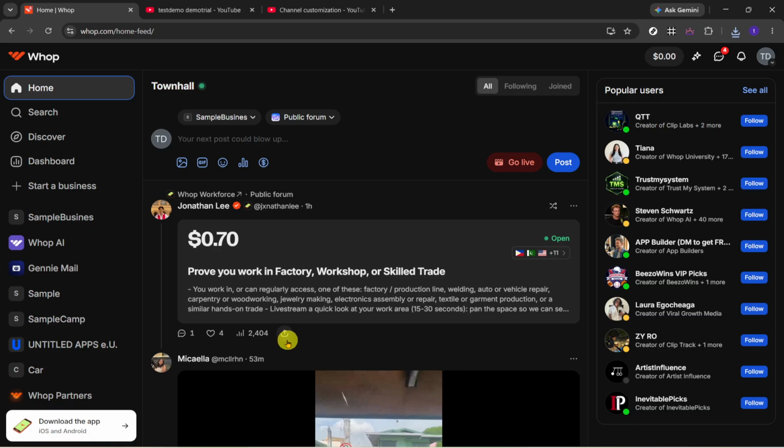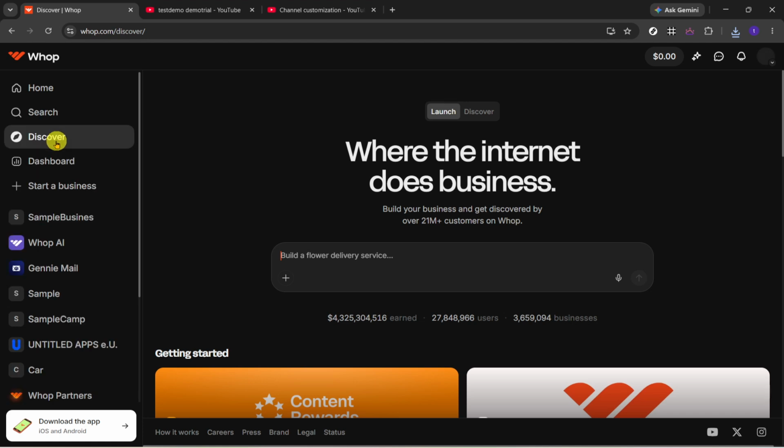Once the page loads, take a moment to get oriented with the layout so it's easier to follow the next steps. From the home page, look over to the left-hand navigation menu and click on Discover. This section is designed to help you explore offers, communities, and campaigns across the platform. If you do not immediately see everything on the screen, you may need to scroll slightly or wait a moment for the page to fully load.